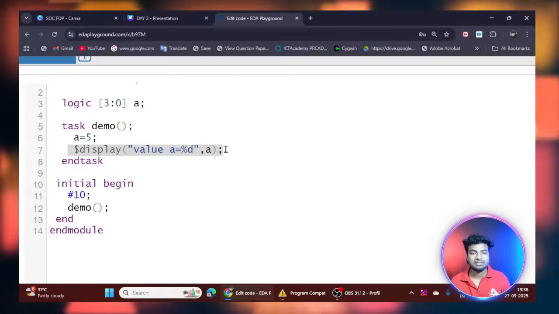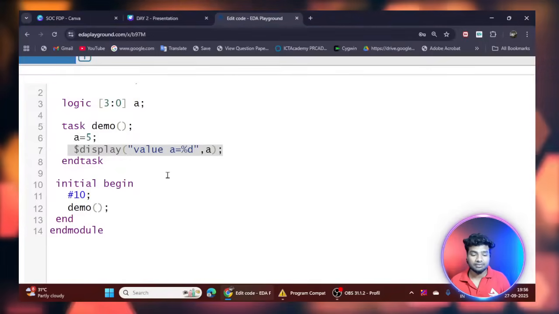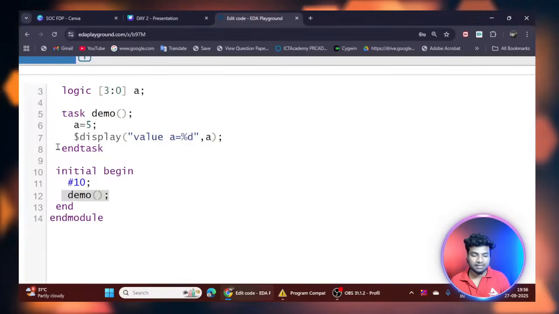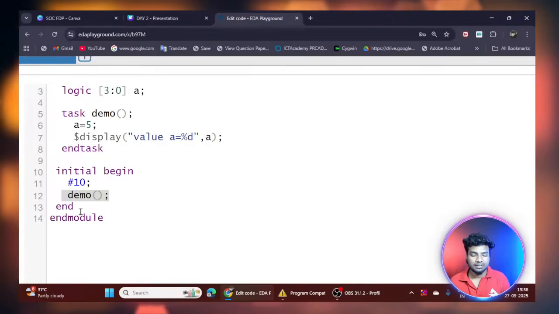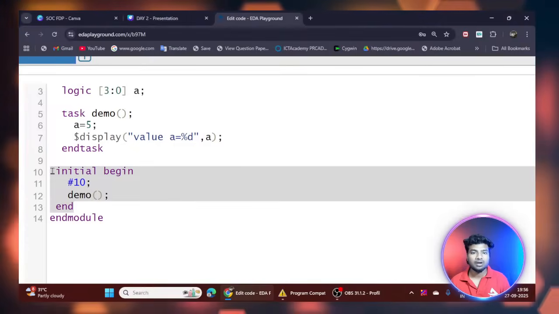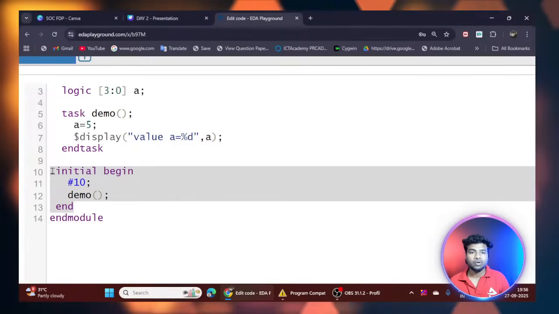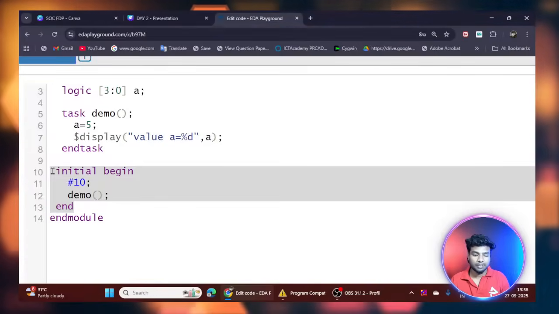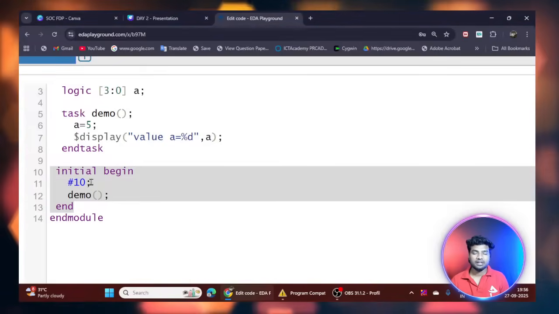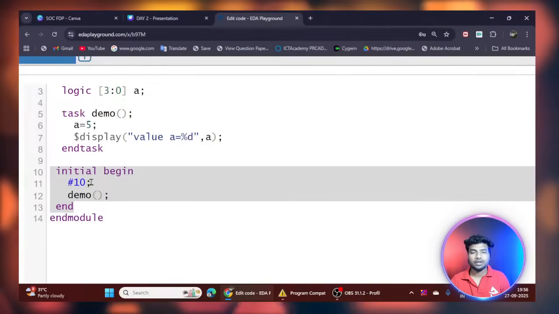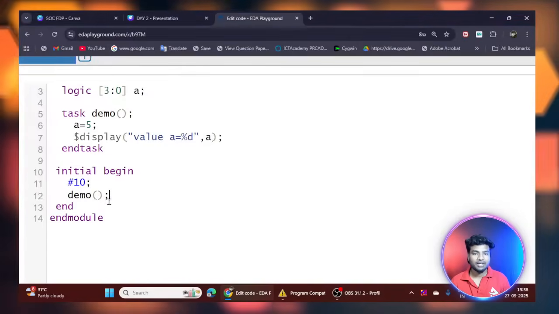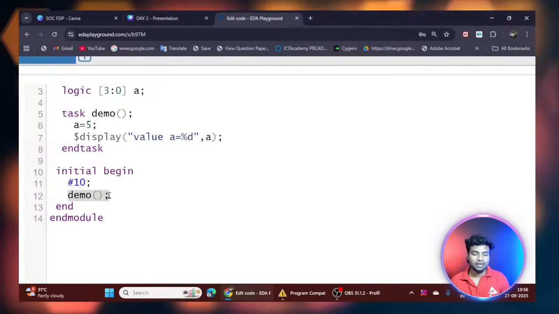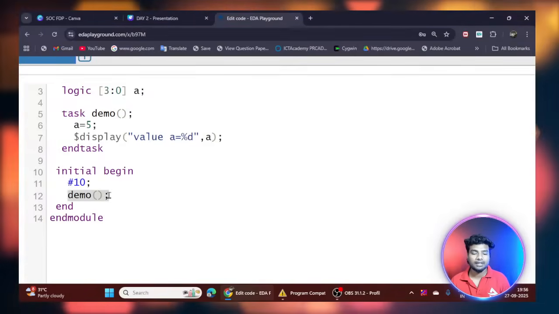I wrote the display statement inside my task itself. Okay, and then I'm calling the task inside my initial begin, which means I'm calling the task while doing the simulation. After starting the simulation, after 10 nanoseconds I'm calling my task. How we call it: just type the task name, then open and close brackets and then a semicolon. This is the method of calling the task.